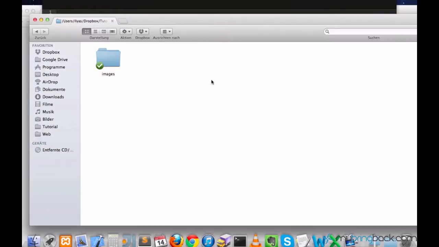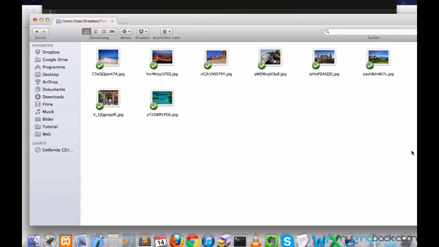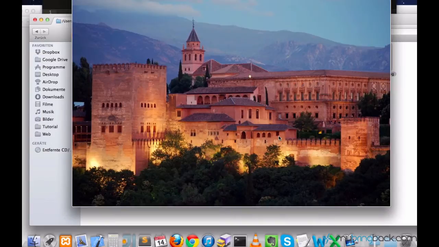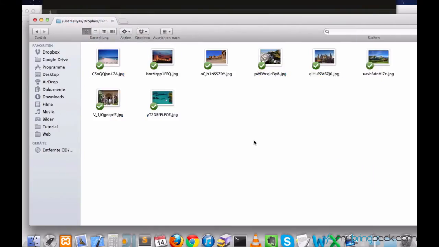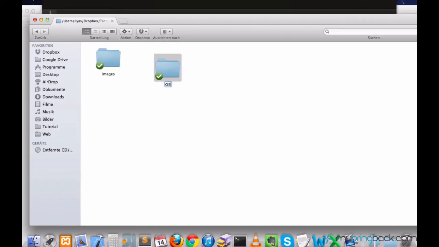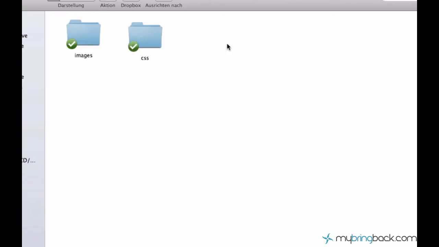What we need: I already have the images folder, and I downloaded some images from the internet, and I'll provide you the link or a zip archive so you can download it as well. For now we need a folder for the CSS styles. I usually separate them into folders, and a folder called JS for the JavaScript. We also need an empty HTML document, of course, as well as empty CSS and JavaScript files. And we also need jQuery.